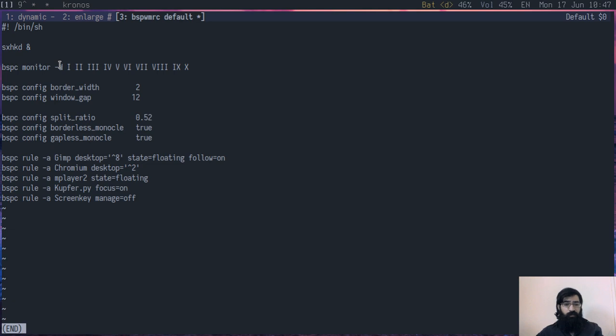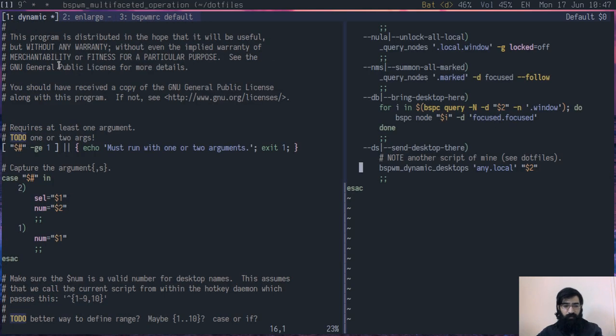Very nice. What I have as well, I have incorporated this script. This is the script, by the way.